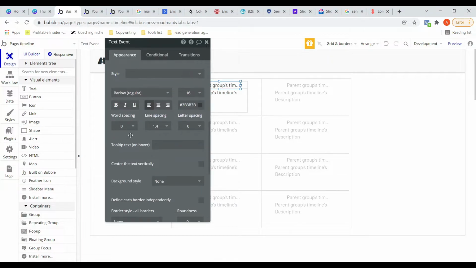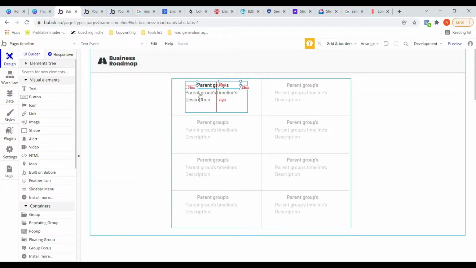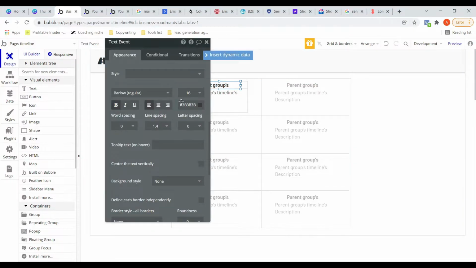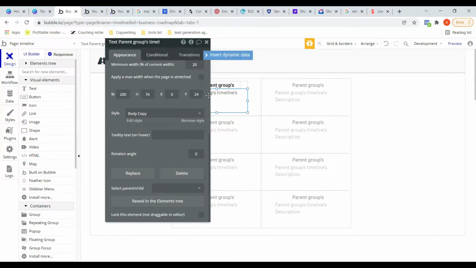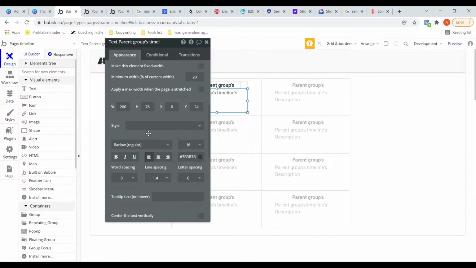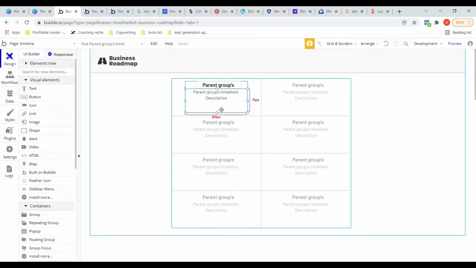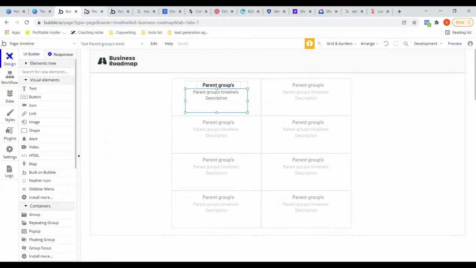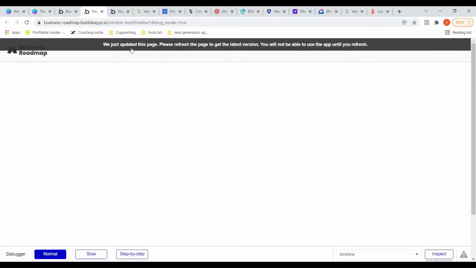I'll do some styling here. I'll keep the headline bold. I'll center the text. I'll reduce the font to 14. Yeah, let's center it and let's see how it looks. Let's preview.